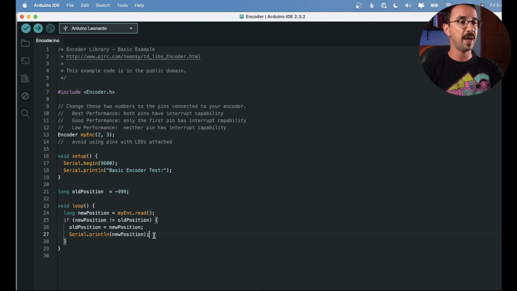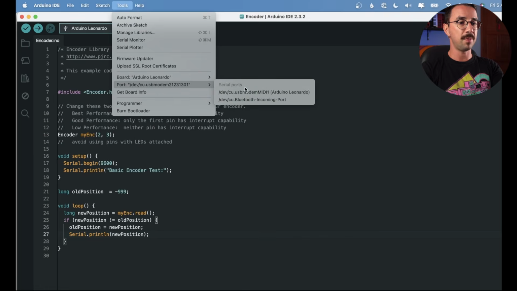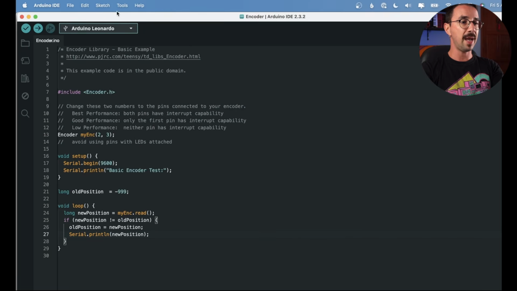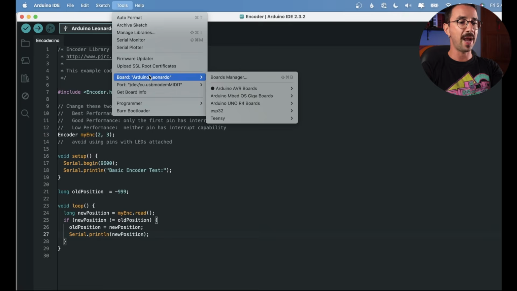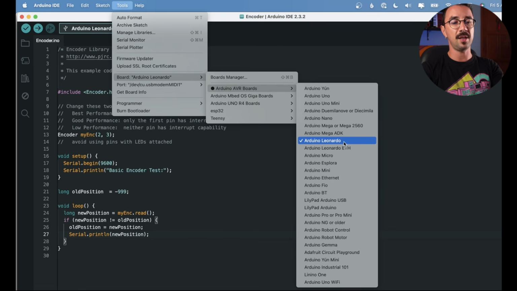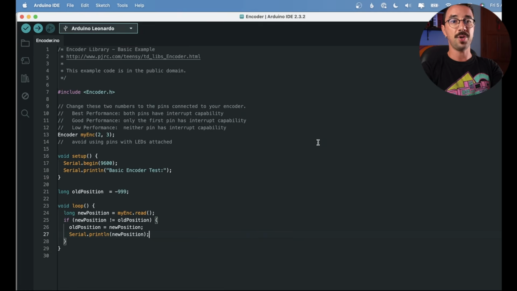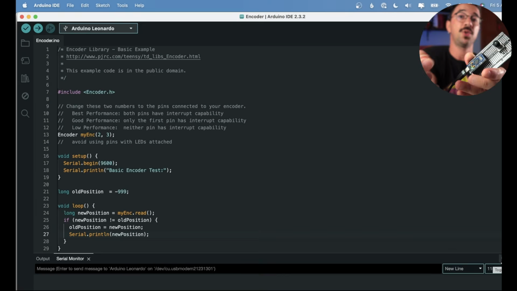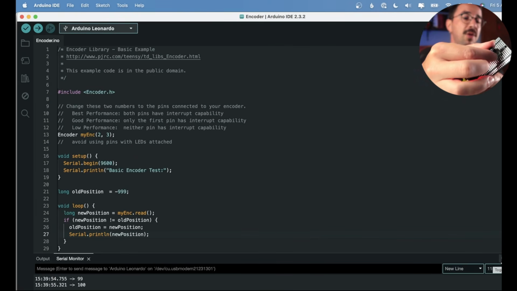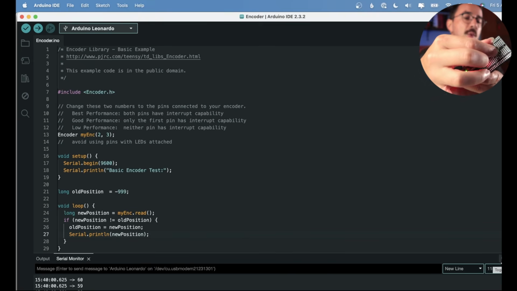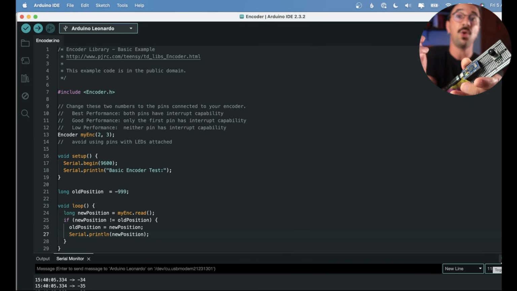Let's print, okay? So here I am using this port, and I am using an Arduino Pro Micro, which is the same microcontroller as the Leonardo, so I can choose Leonardo here. So let's upload the code. So you see that if I move counterclockwise, I am increasing the number, and if I move clockwise, I am decreasing the number. I'm reaching negative numbers, so it's inverted.